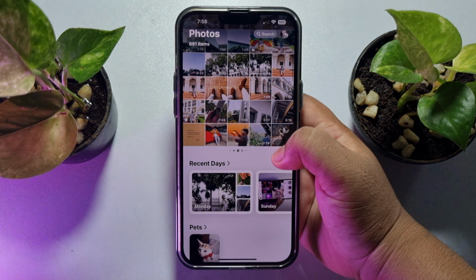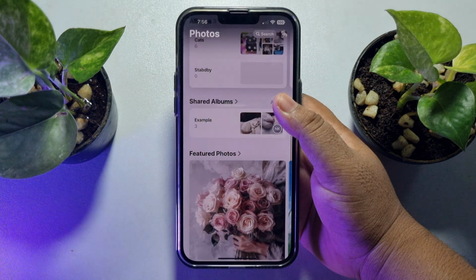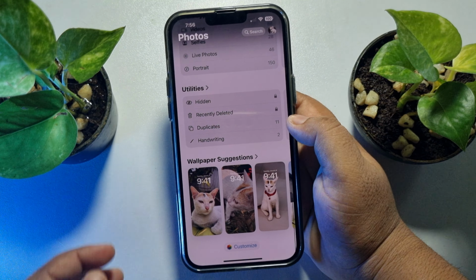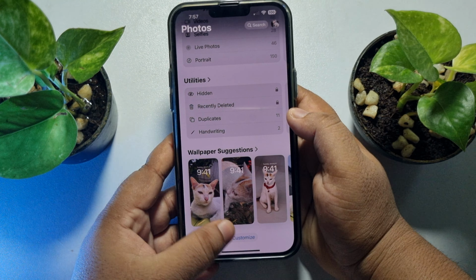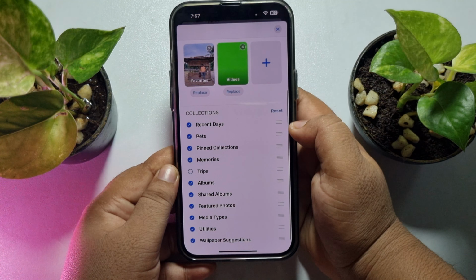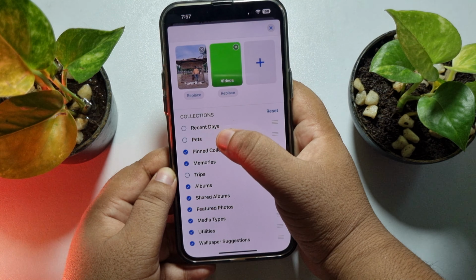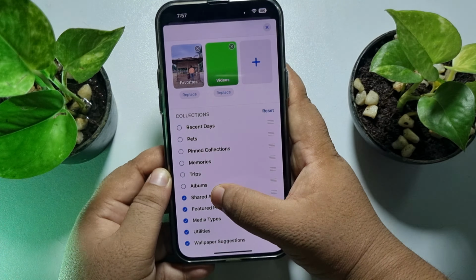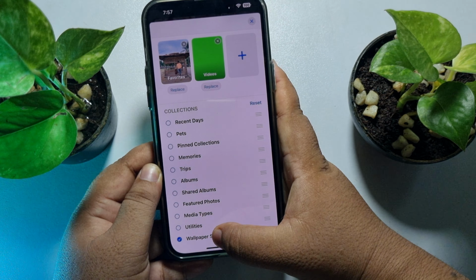Now, to get back the old Photos app design, all you need to do, first of all, is go to your Photos app and scroll down all the way to the bottom, and here just tap on Customize, and here under Collections you have to uncheck all of these options. So uncheck all of them one by one.